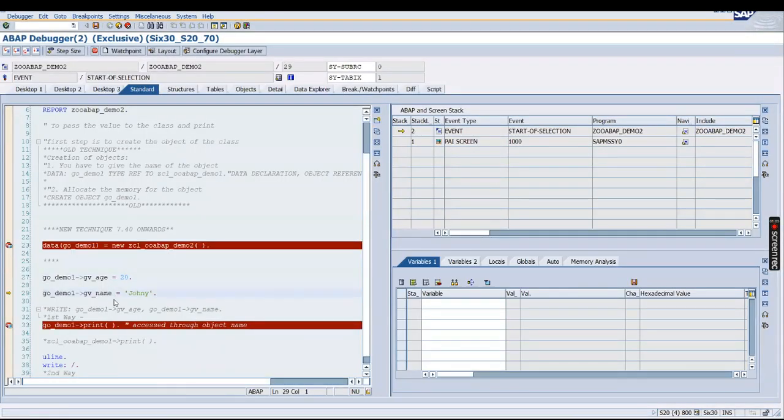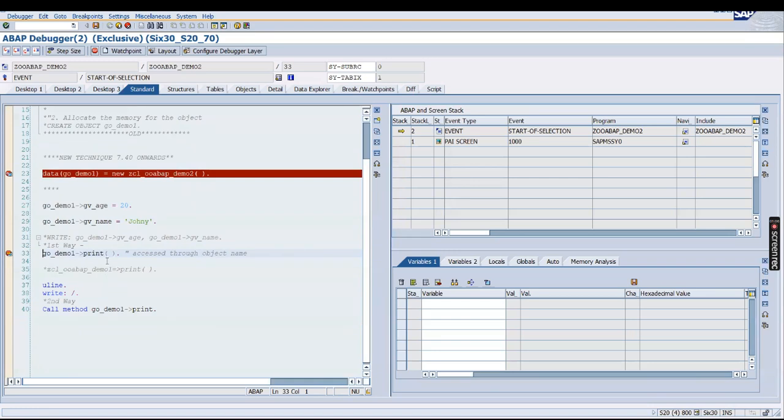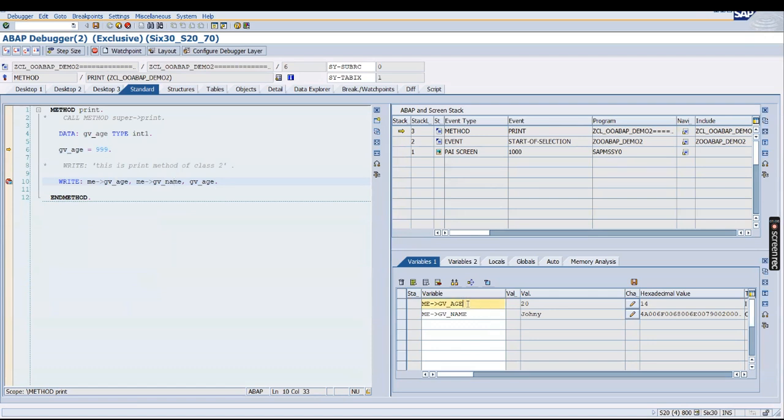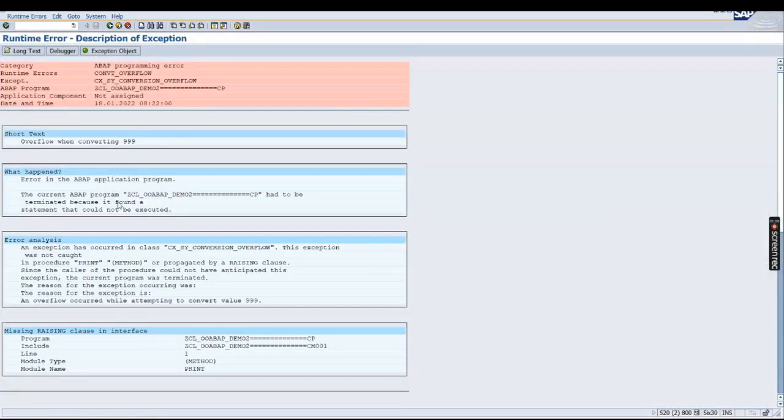Press F6, F6, F6, and here I'm going to print. So here 20 we're having, Johnny we're having, right? So this, if you see here, let me double click over here. So gv, gv name, right? So gv 20, right? gv name Johnny, and gv underscore age, if you see, F6. Okay, this overflows.